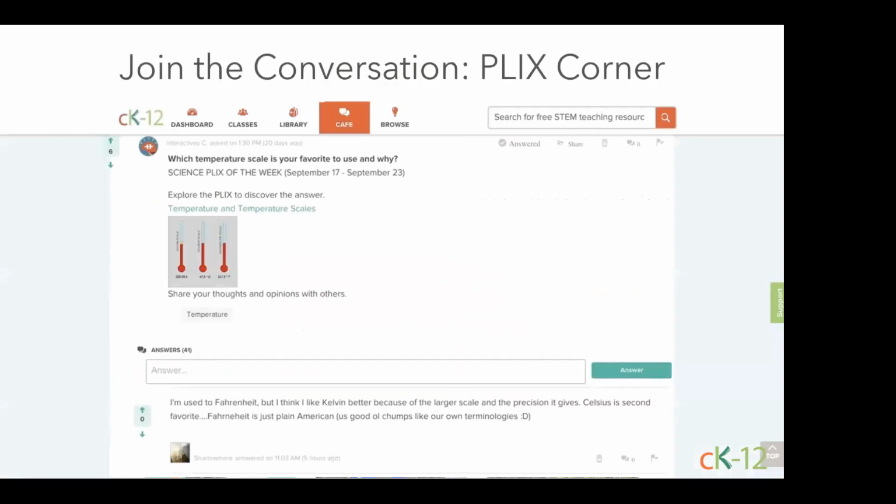Okay, so I've mentioned PLIX Corner a couple of times now, so let's talk about what it is and how to find it. The CK-12 Cafe is a place where you can ask, help, and share with other users. Just click the link to Cafe at the top of the CK-12 homepage to get there. We're going to enter PLIX Corner, where users answer intriguing PLIX discussion questions.